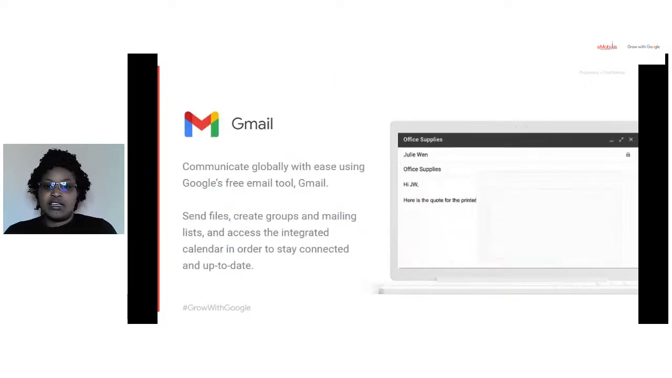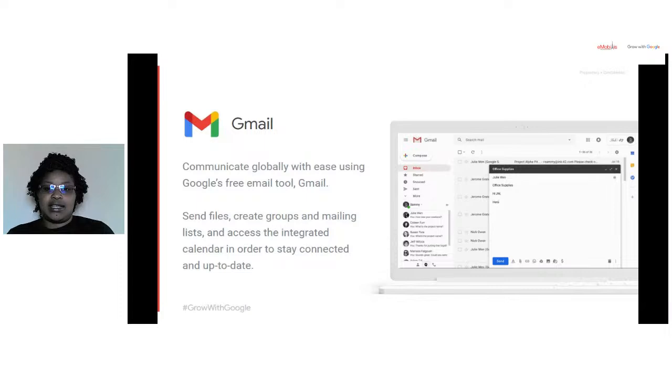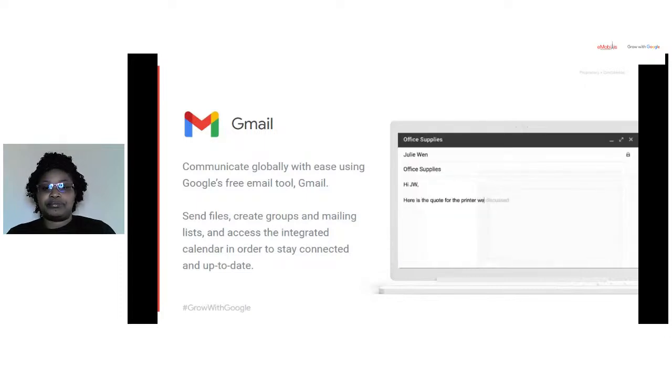So Gmail. You could use Gmail to communicate with ease. It's a free email tool that's available from Google. And with Gmail, you can send files and attachments. You can create groups and mailing lists. You can also access the integrated calendar in order to stay connected and up to date. You can use the calendar for both personal and team use.